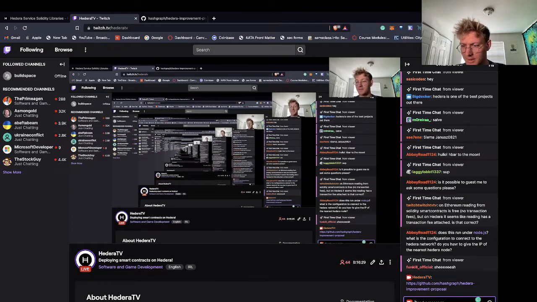Okay, Abbey Road. Does this run under Node.js? Okay, we will... You don't have to give the IP, Abbey Road. We're actually going to get into that right next.